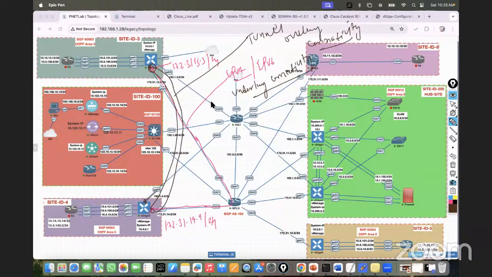Any question here about underlay and overlay? Or is everyone good? Please let me know. Yeah, Vishal. Good, sir, good. All right.